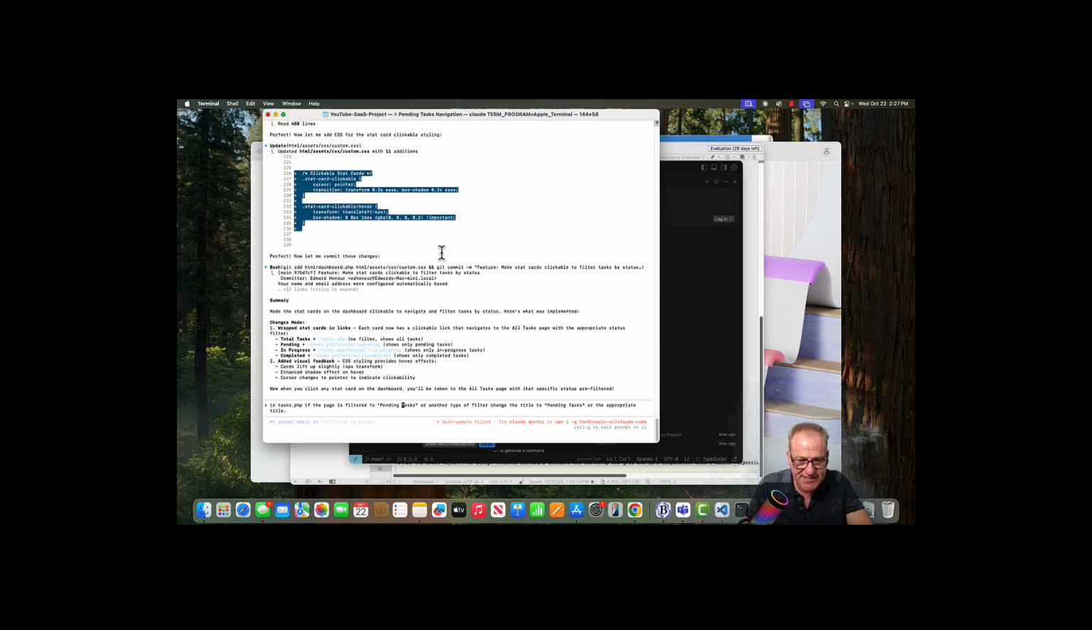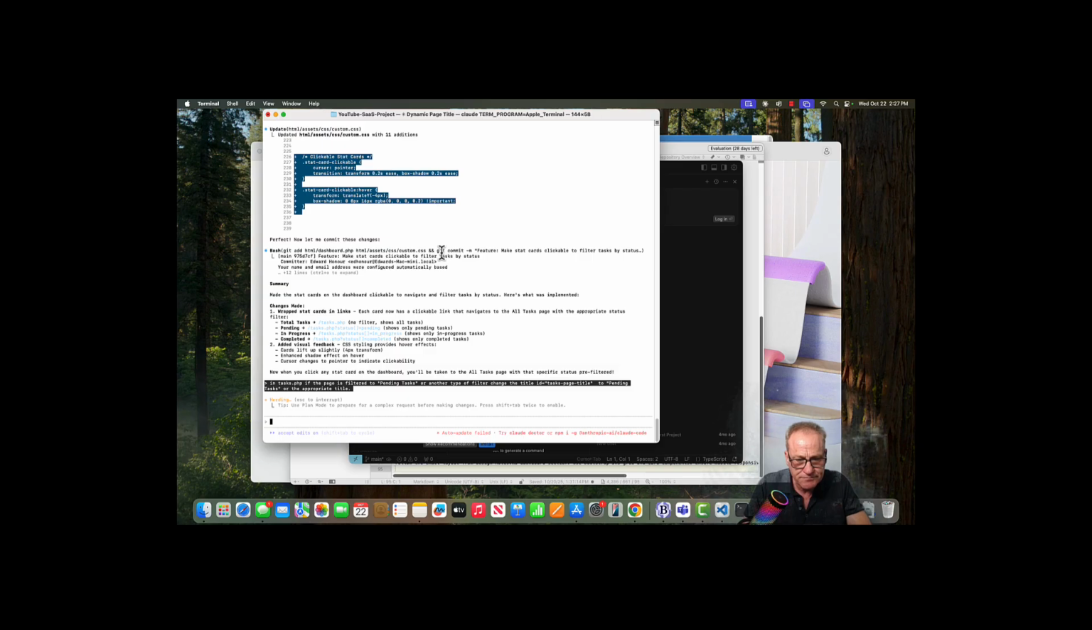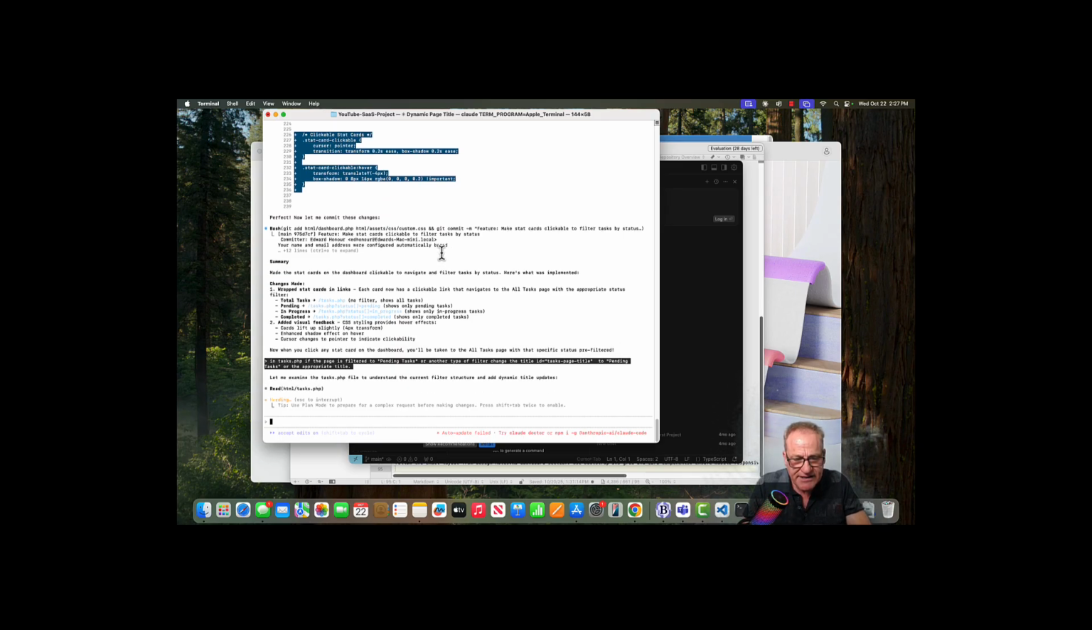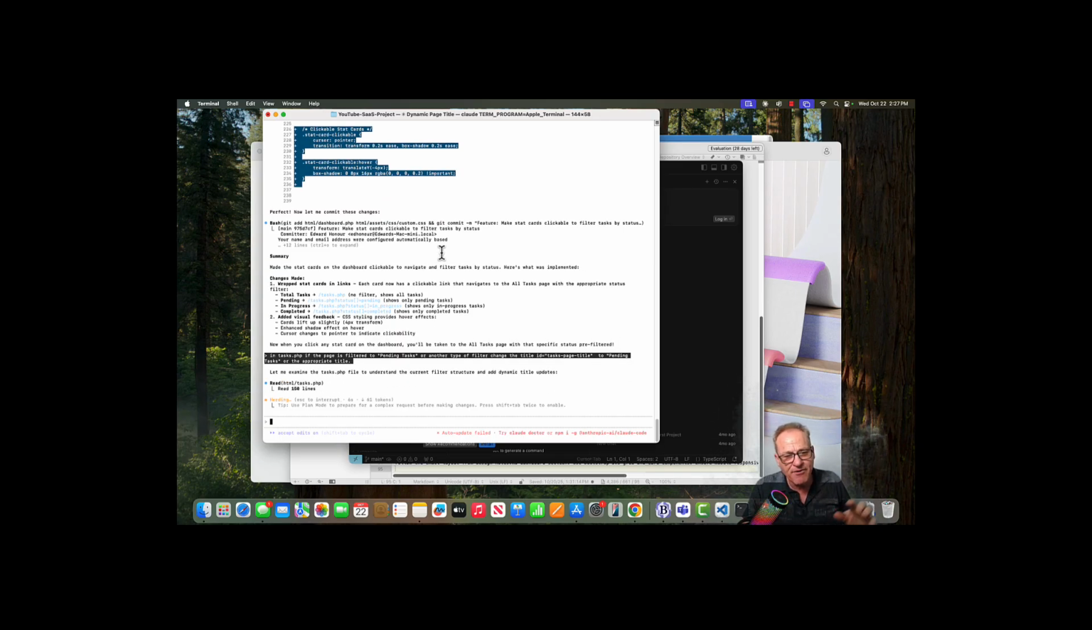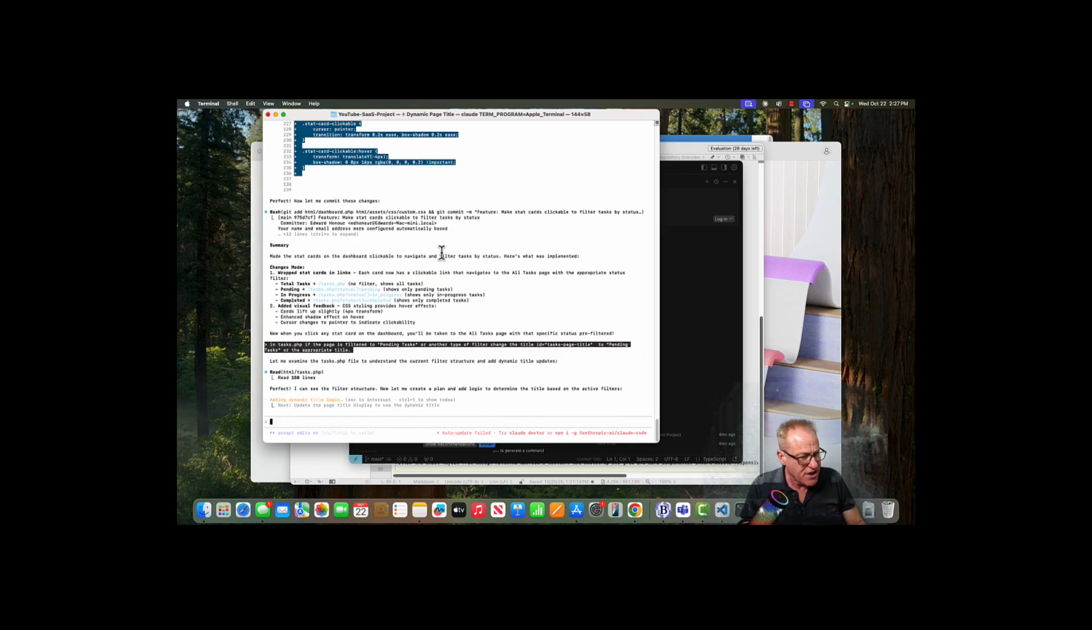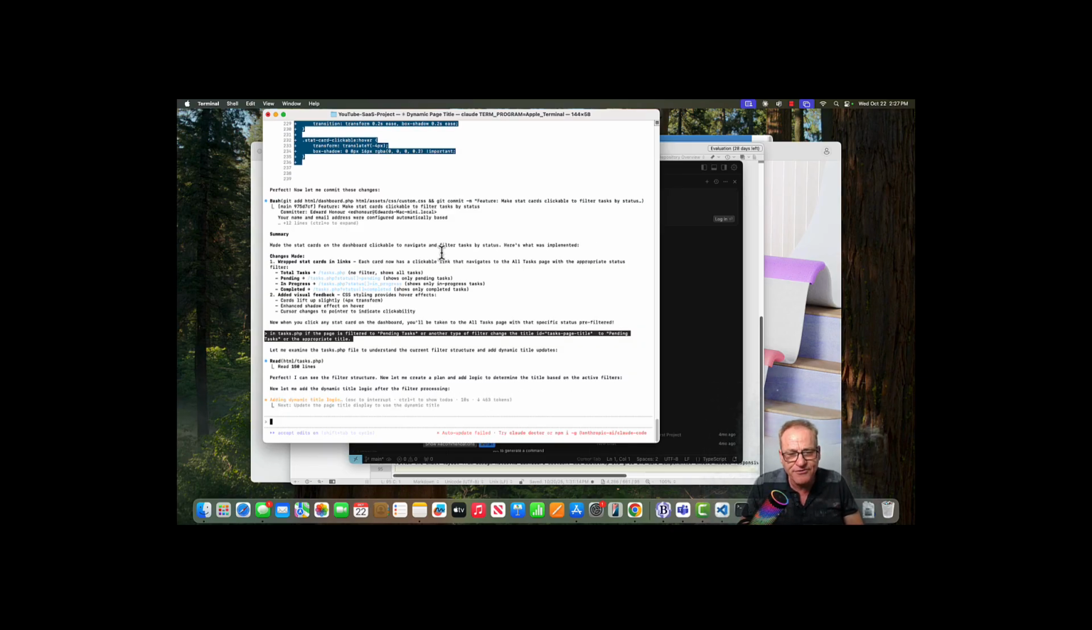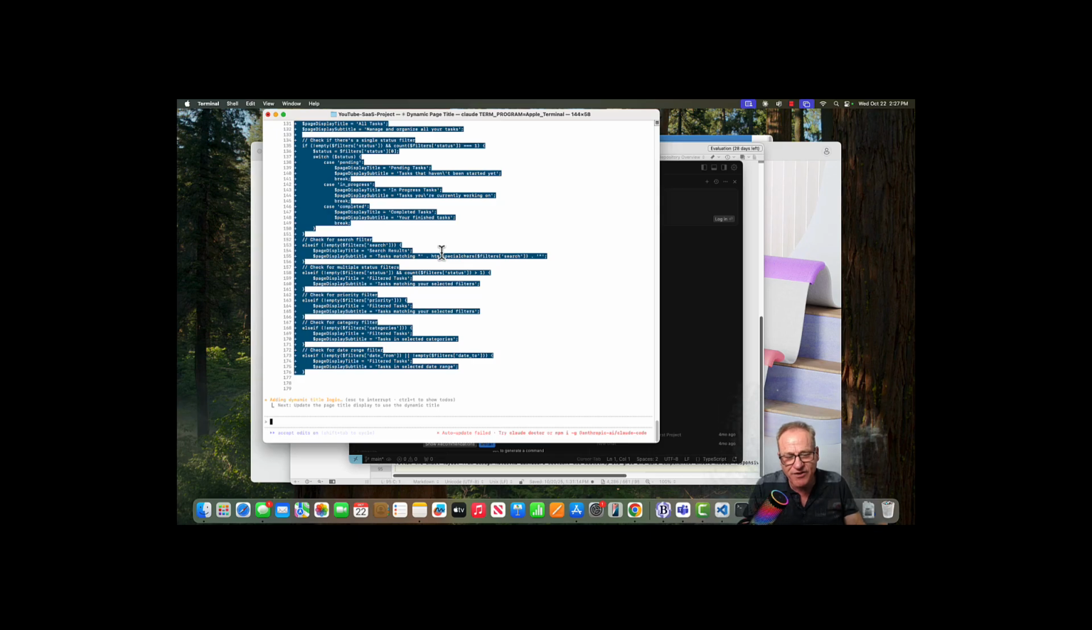So in this case, because it's Haiku, although Haiku is looking pretty good, but because it's Haiku, I'm going to say ID equal tasks page title to pending tasks or the appropriate title. Now you can see how when you're doing this for a big application or even a big template, you can end up putting in hundreds of prompts. And by the time we're done with this, we will have hundreds of prompts.